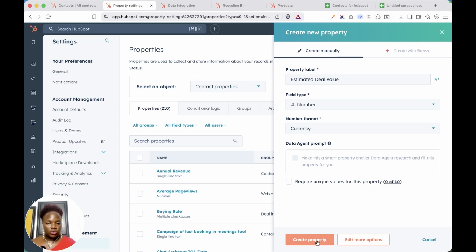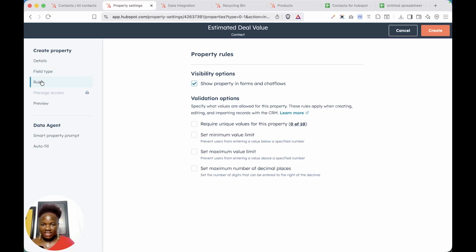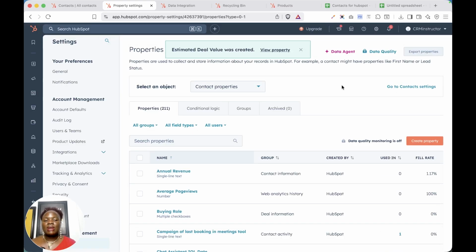When we do that, we can also decide to make sure that there is a unique value for this field, but that is not necessary. As you can see, my field type is currency field, and I can decide to show this property in forms, chatflow. I can also do all of this validation if I want. When I add in everything, I can just click on create, and that is going to create my estimated deal value as a currency field.